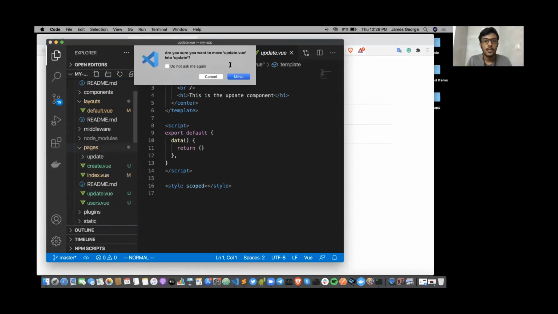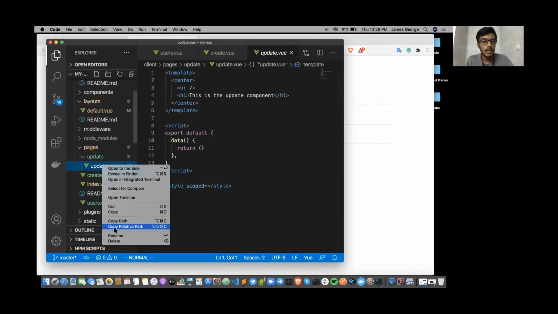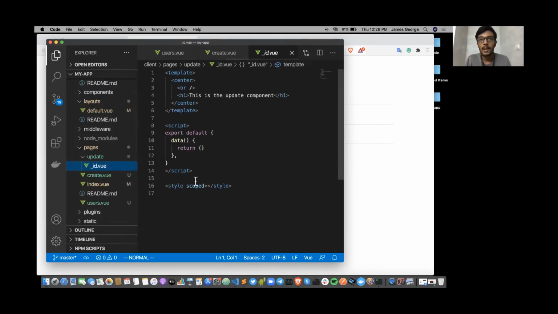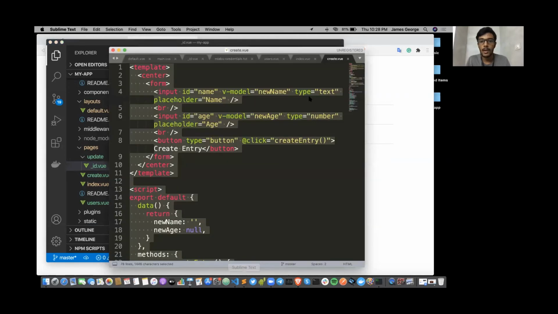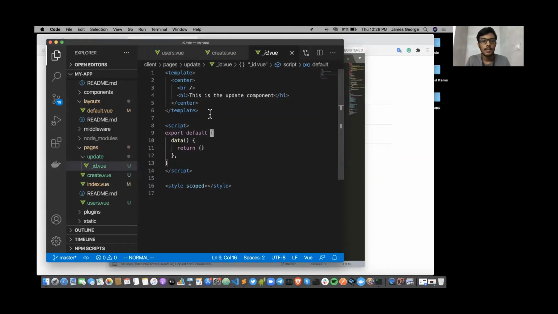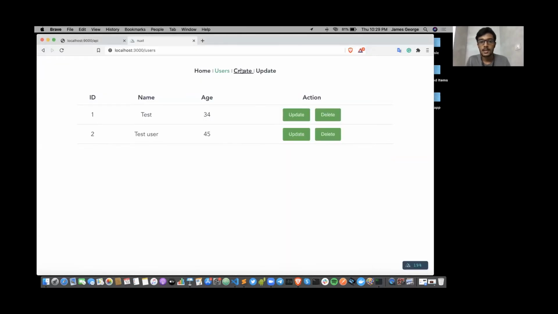Yes, move update.vue into update. Exactly, that's what I'm supposed to do. And now let me just rename it to underscore ID. So the update path is gonna receive a dynamic argument. Let me just grab the boilerplate code for that. Underscore ID, and let's update our component and see it in action.